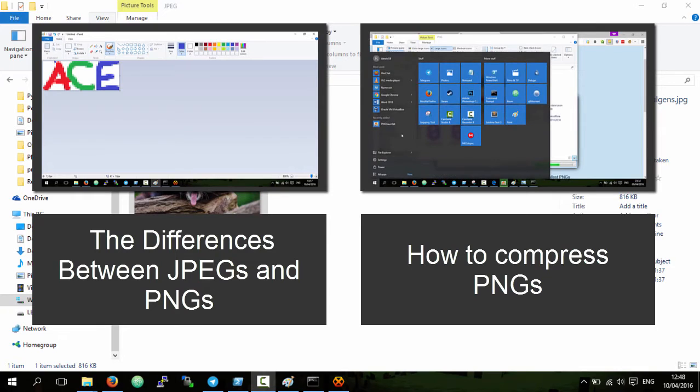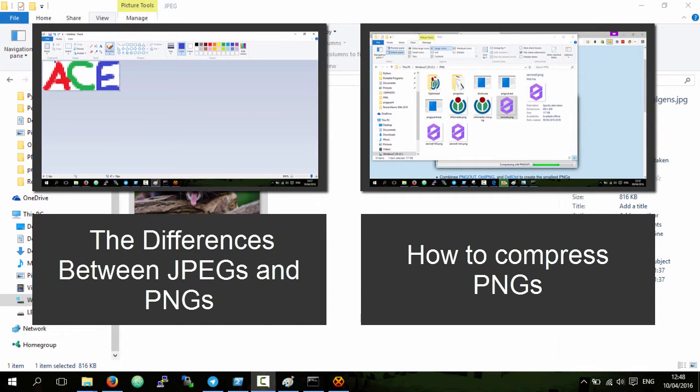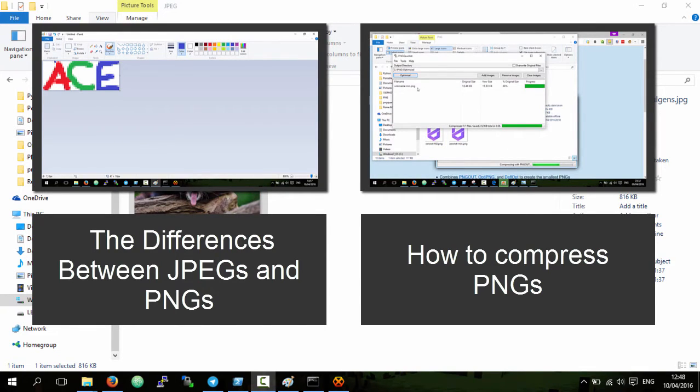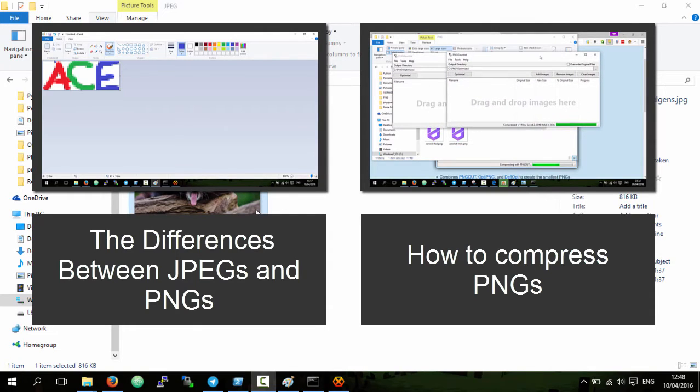In a previous video, I explained briefly the differences mainly between JPEGs and PNGs and when you should use them on the web. I've also done a video on how you compress PNGs. However, if you have a photo as a JPEG and you want to compress it, you can't use the same techniques.